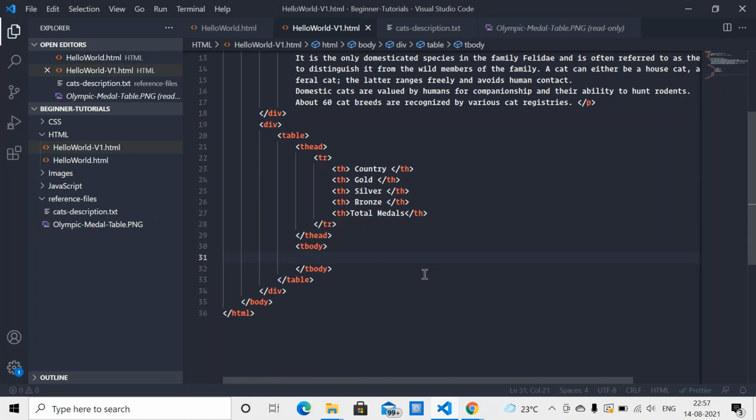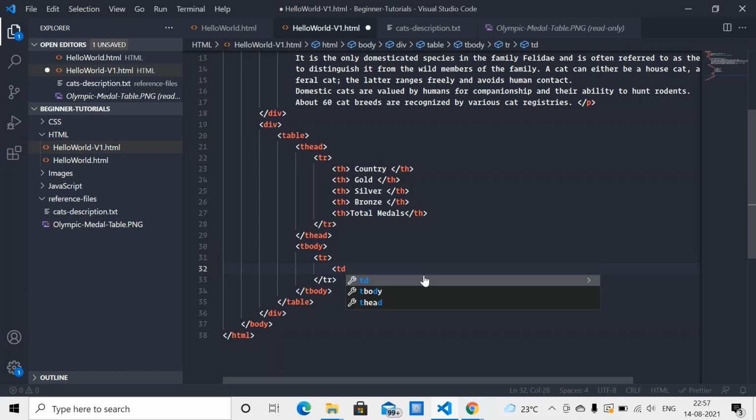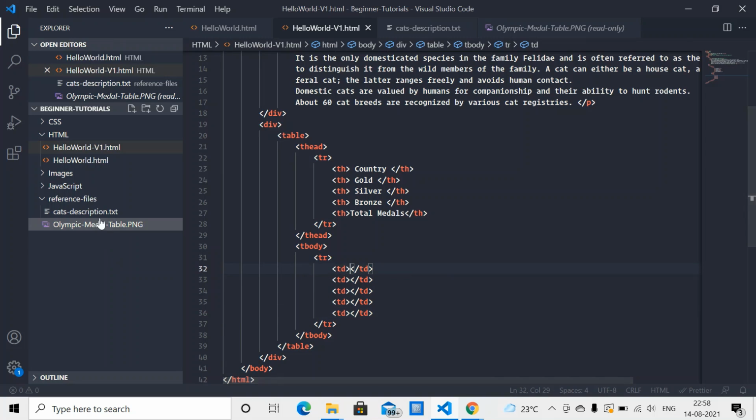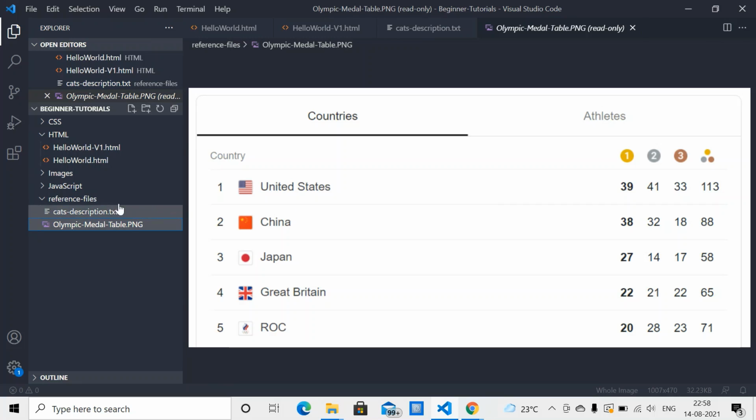So now we want to add its corresponding rows. In the tbody tag, we will have multiple rows like so. And in each row, we will have table data tags, that is TD. Here, as we can see, we have 5 columns, so we will have 5 TD, that is cells, in each row. You can see, the first value here would be United States.